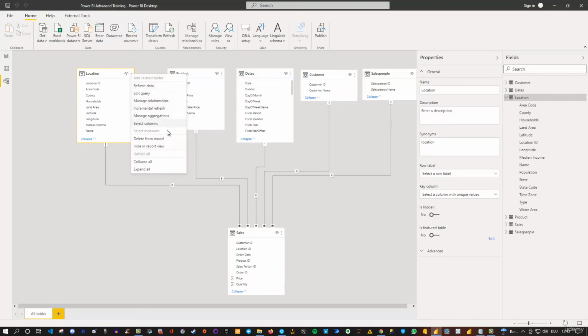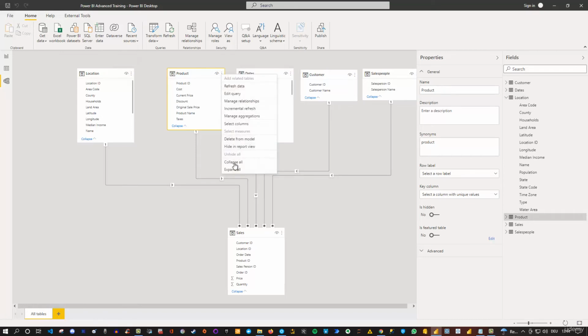You can delete it from model. This also works here as well. You can select columns from this table if you want to do that. You can hide it in report view. The same is true as you click on the eye here and cross it out directly, same as here. And you can collapse it and expand it. These are the options you have for each table individually. Just check the table and then modify here whatever you want to adjust in here.